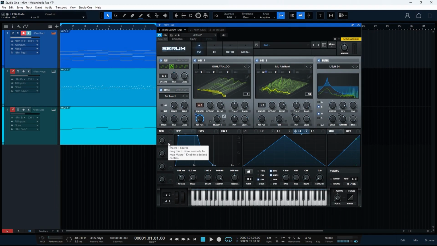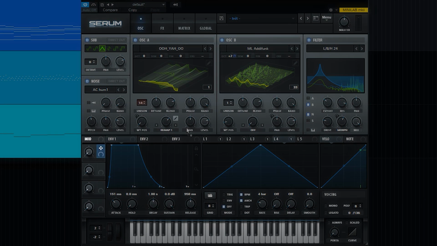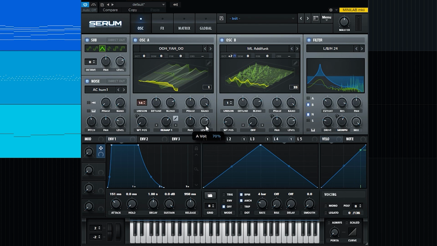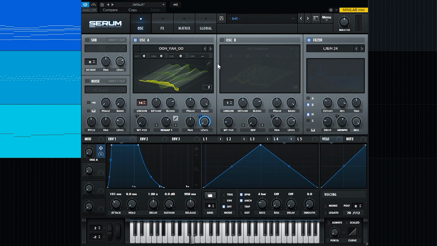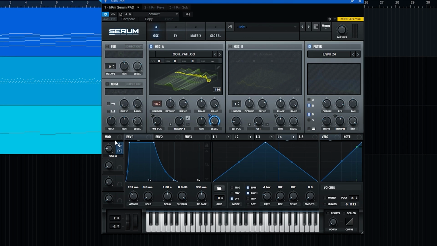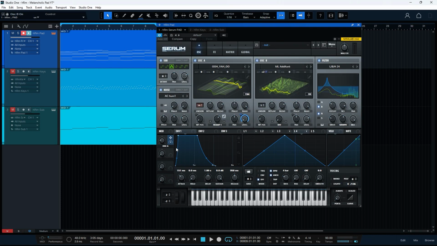To be able to adjust the volume of each layer independently, connect the level parameter of each layer to one of the 4 macro knobs that Serum provides you with. This will allow you to automate the volume of each layer in the music production stage, so that you can create a more dynamic and interesting sound. For more control over the pad sound throughout the music production process, repeat these steps for each of the 4 layers.